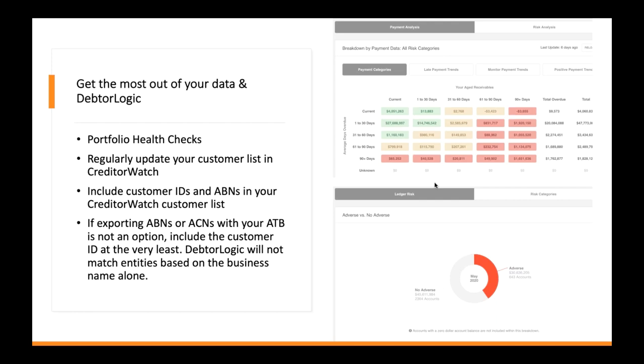Aside from this, there are a number of other things you can do to ensure you've got accurate coverage of your ledger. This starts with regularly updating your custom listing in CreditorWatch. It seems simple, but it makes a big difference. Include your IDs and ABNs in your custom list so that we can match these two numbers in the back end. And if you cannot export ABNs or ACNs, just include your customer ID. Keep in mind that DebtorLogic will not match based on a business name alone.